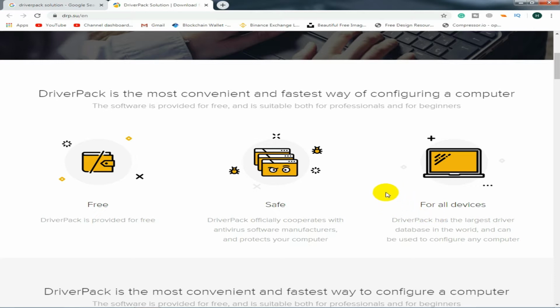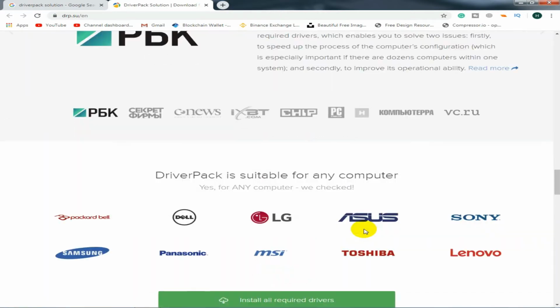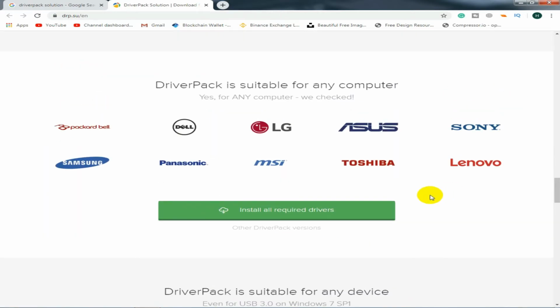You can update any driver for all of the devices. Here you can see it's suitable for any computer, so it can be any brand or any company. It will download all the drivers related to it. Okay guys, so let's install it.